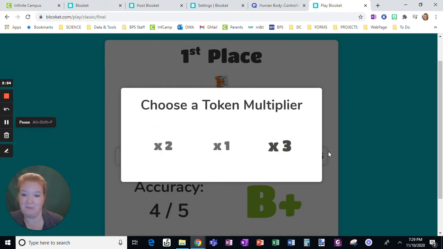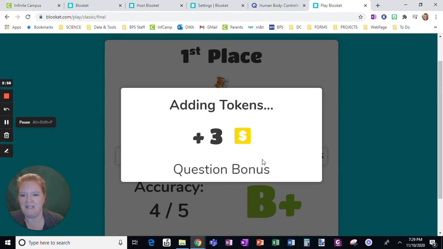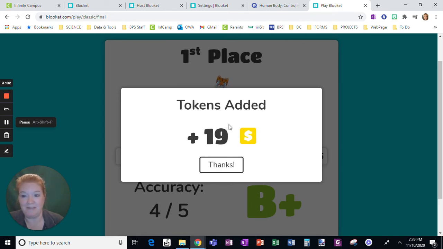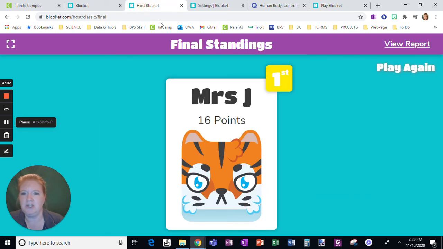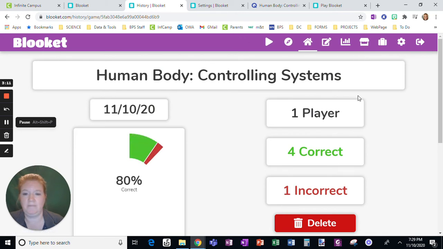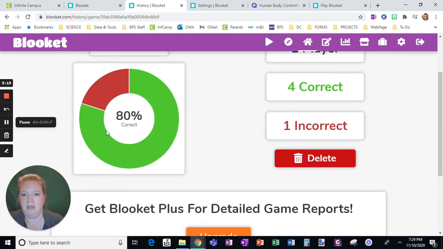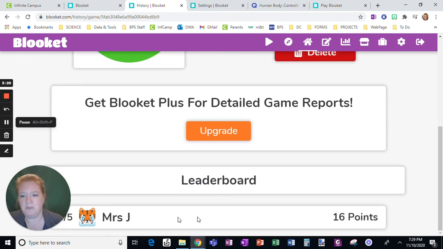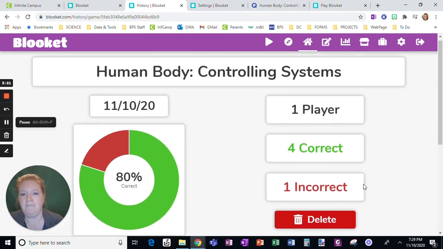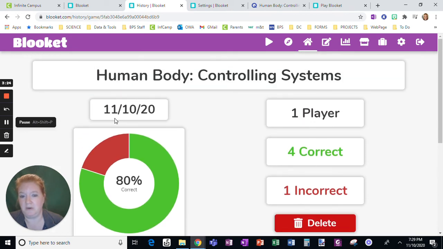Ooh, I got a nice multiplier, and it's going to give me some tokens for that. You can spend them on some of those avatars that were locked. And as the teacher, you're going to see this. You can view the report as the teacher, and you're going to be able to see how many answers right, how many answers wrong. You're going to have to upgrade if you want a detailed report, but you're going to see everyone who is logged in, how many correct, how many incorrect.